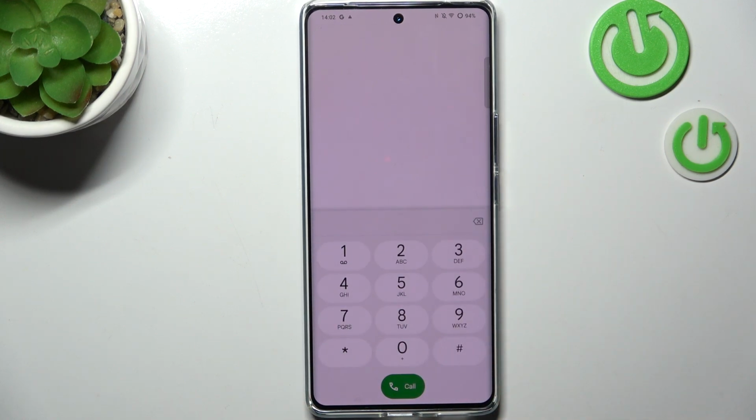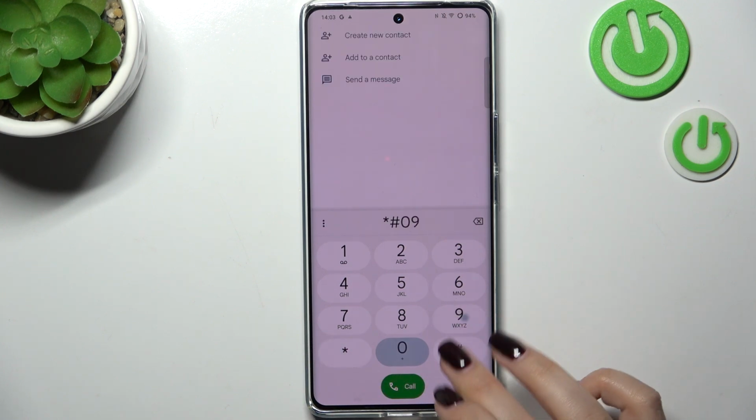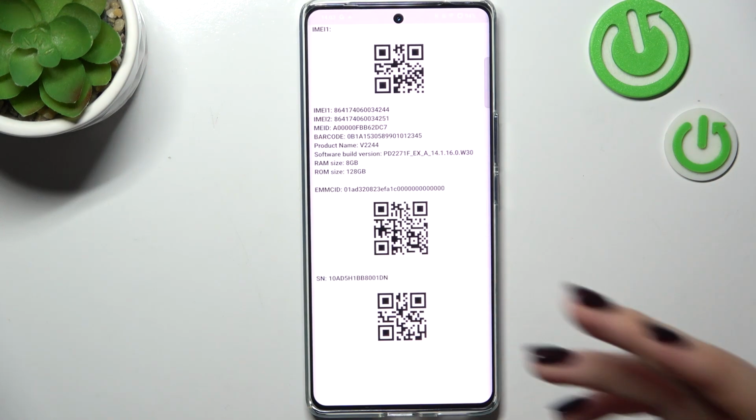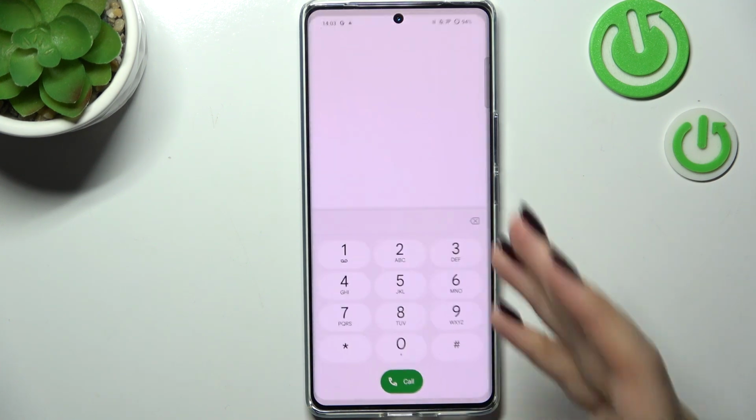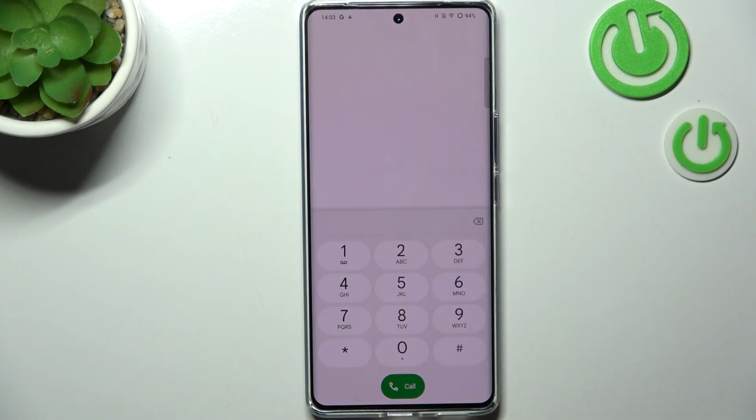So the second code, which is also quite short, is going to transfer you to the general information. It is *##09#. And here we've got general information, so as you can see, again the IMEI number, but also the barcode, product name, software build version, etc. You can scan those QR codes and learn more.